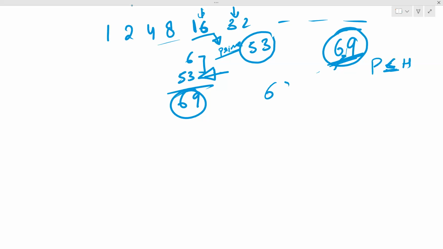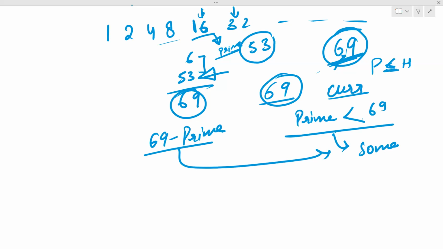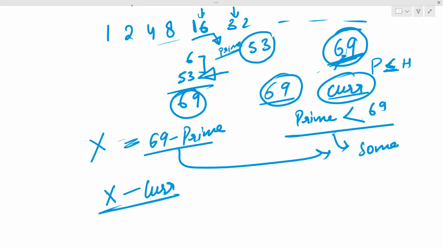So you might be thinking, if this is 69, why not take the biggest prime? And I'm saying it doesn't matter. I already told you that this is not a prime, so any prime that you take will be less than 69, not equal to 69. So there will be something left: 69 minus prime. On that thing also, you'll have to subtract the current power. Let's say 69 minus prime is x. So you'll have to do x minus current.